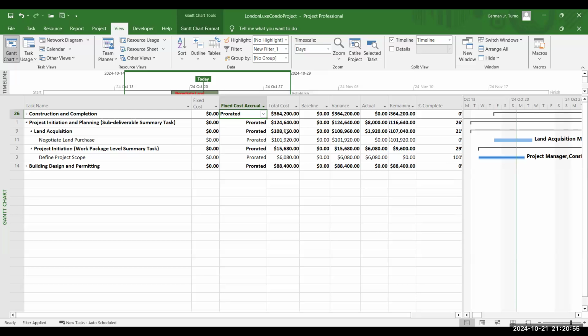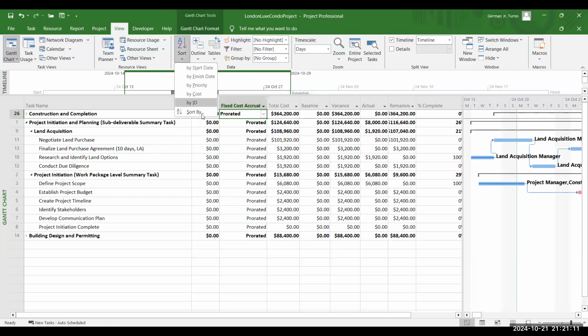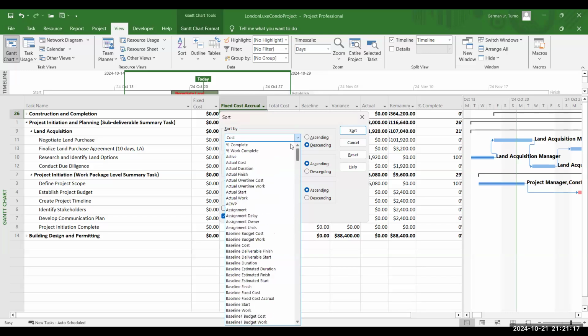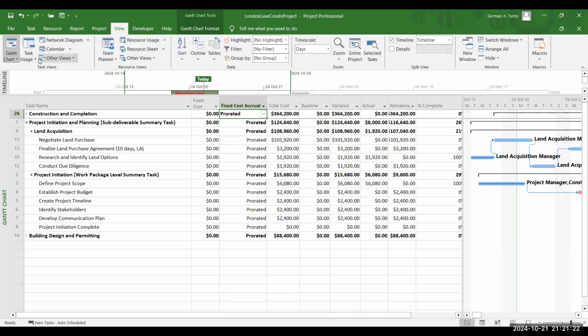Now, these steps will help us focus on high cost activities, identify where most of the budget is being spent, or track tasks that are over budget. Now, let's analyze cost in the resource usage view. The purpose of this is that we will review resource costs to manage individual or group expenses.